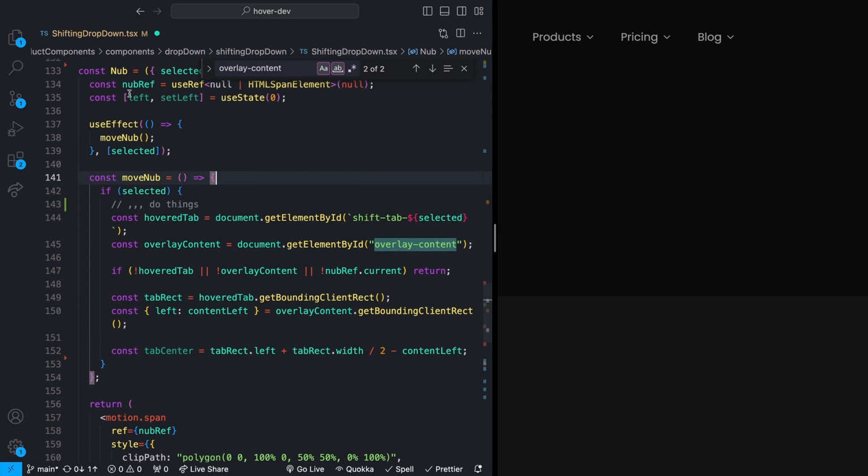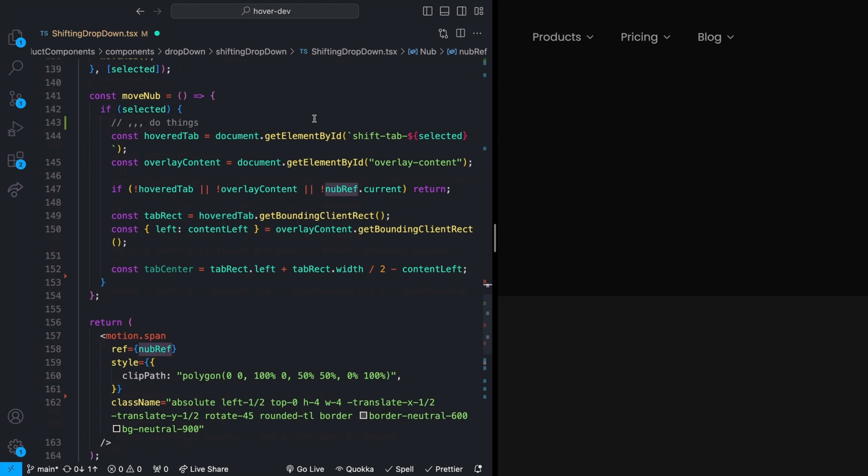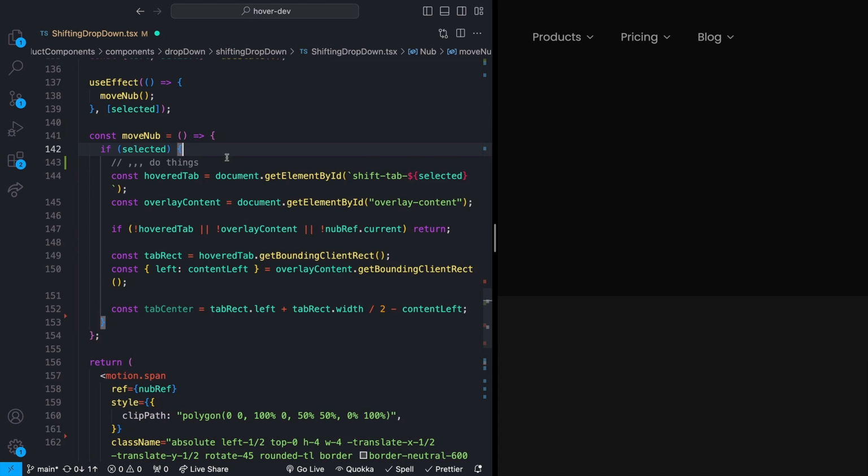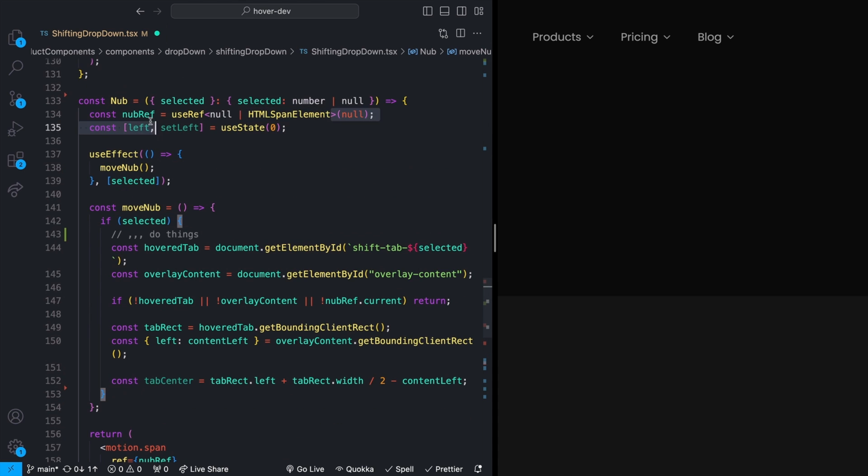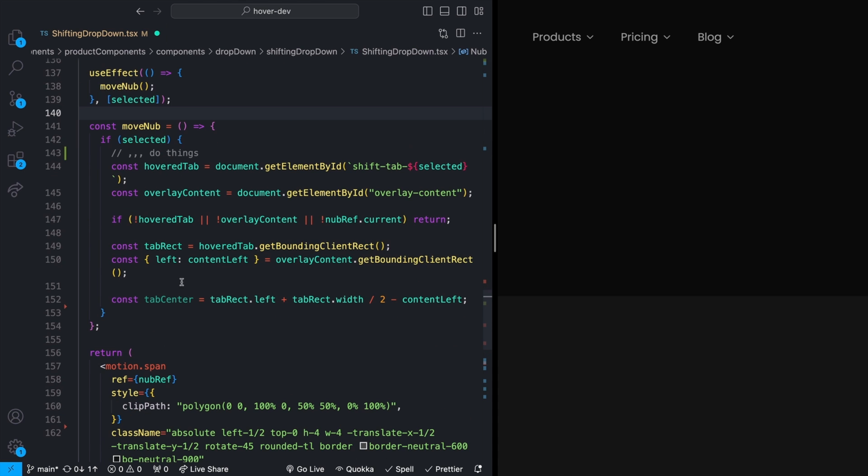I'm also realizing as I'm doing this that I don't think I needed this reference to the nub. That might have been just left in there from when I first made this. So let me double check that in a second, but I think we can get rid of this nubRef right here. But before we do that, let's make this work.